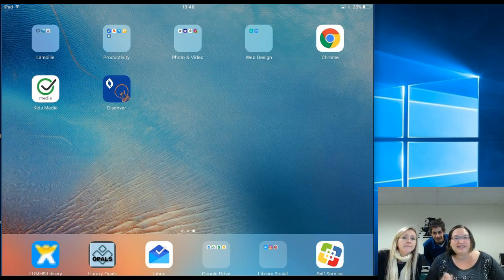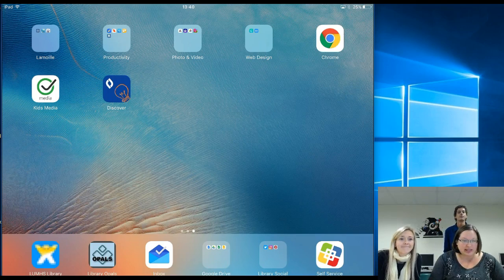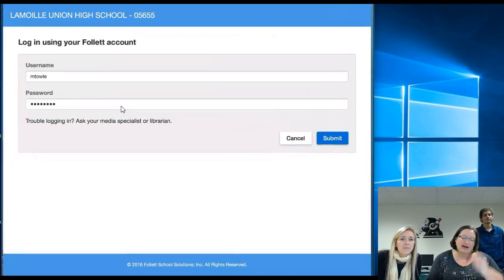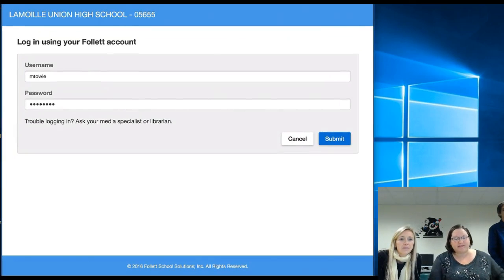So in the self-service app on your iPads, there is a library section. Under the library section, there's an app called Destiny Discover. You can see it on the screen right here. If I click into that, all I'm going to do is log in with my username. If you would like your username, let me know. I will send you the information.